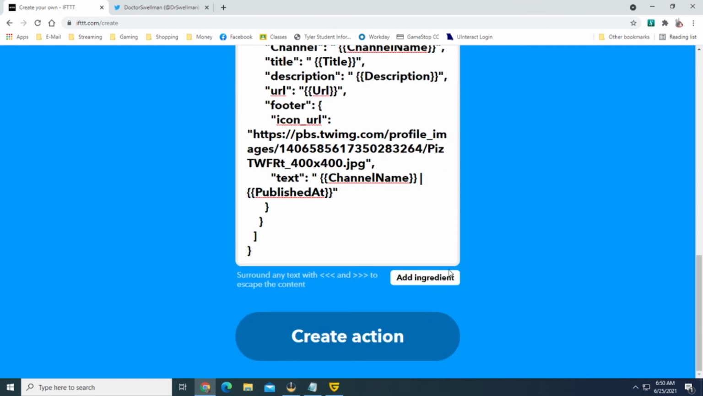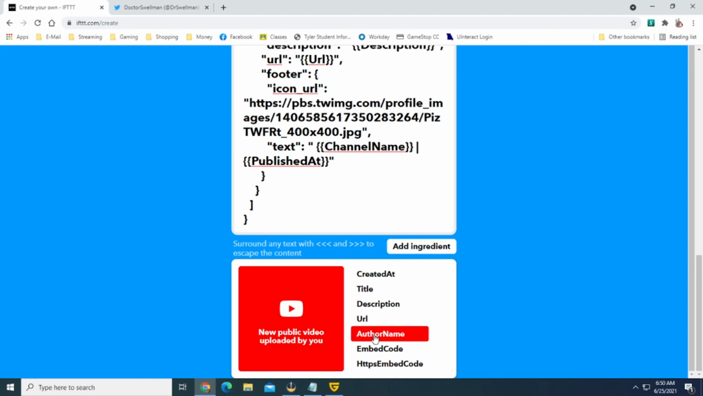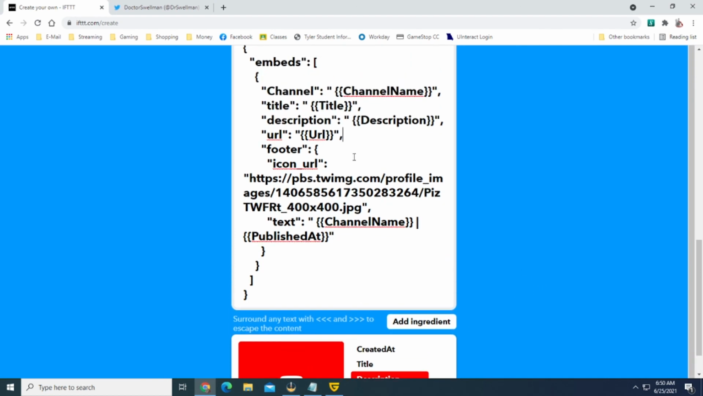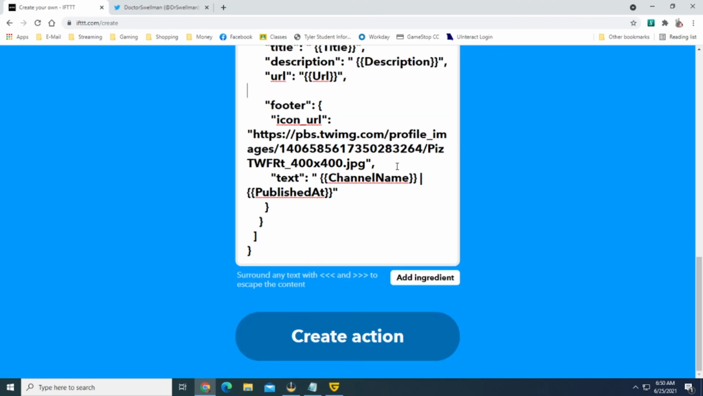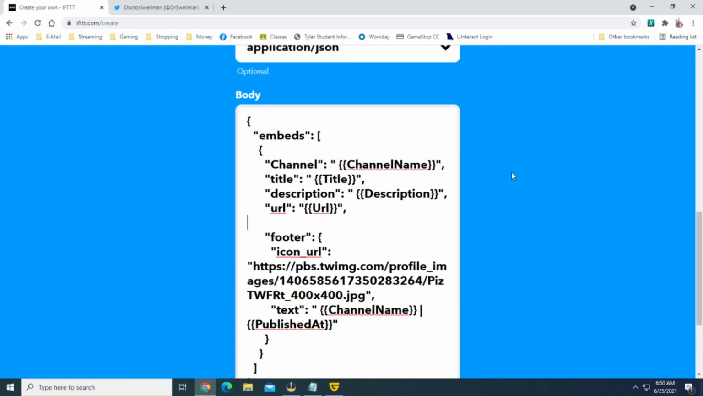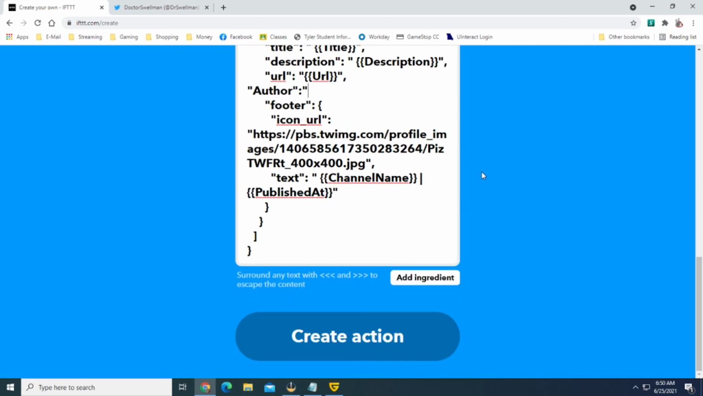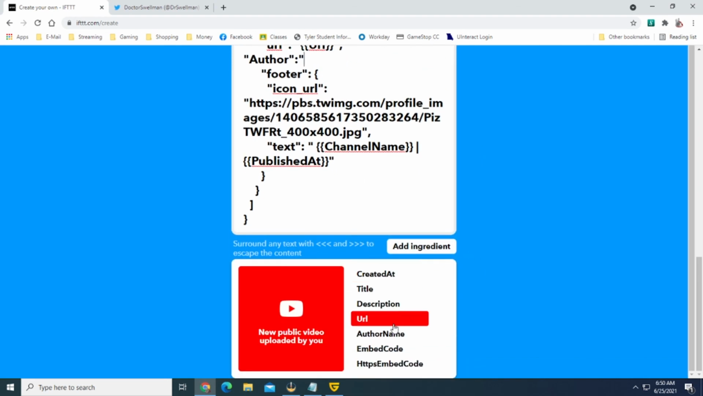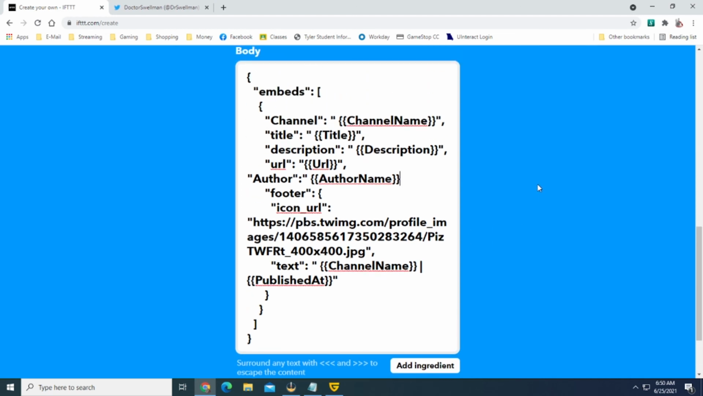If you're wanting to add like the author name, you could add the author name by going up here, going down a line, and doing author, and colon. Actually, we're not going to type that in. At that quote is where you're going to click add ingredient and do author name. Then add another quote and the comma. And that's all there is to it. And then that would display the author name, which would be Two Down Gaming for me, and whatever your channel name is for you.